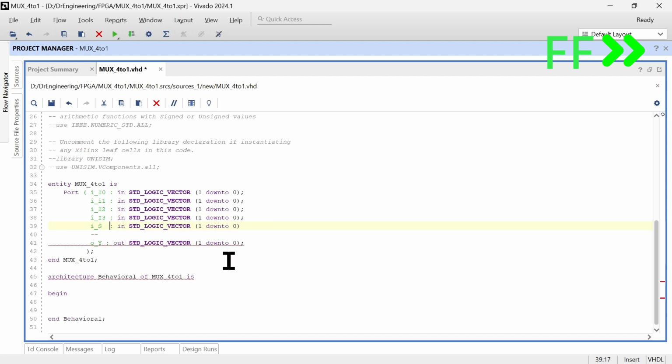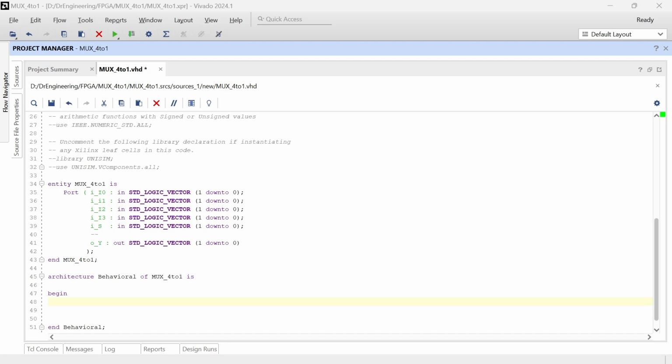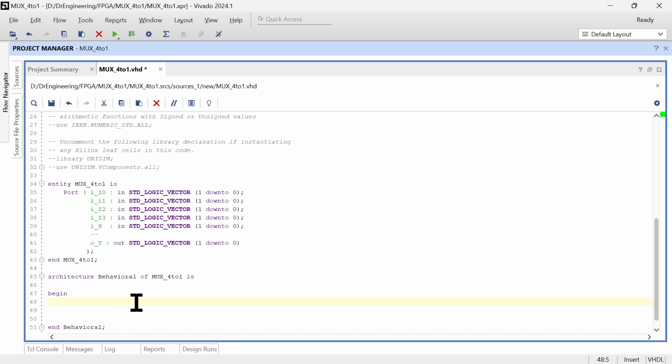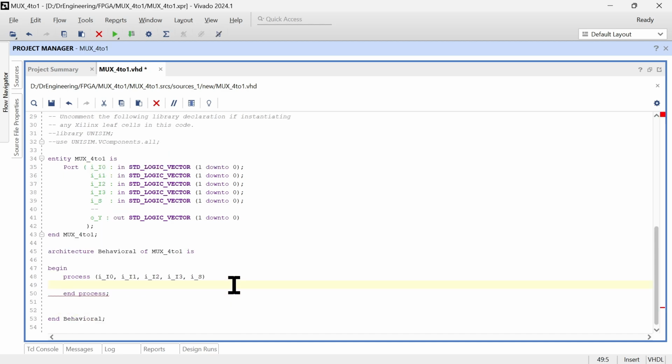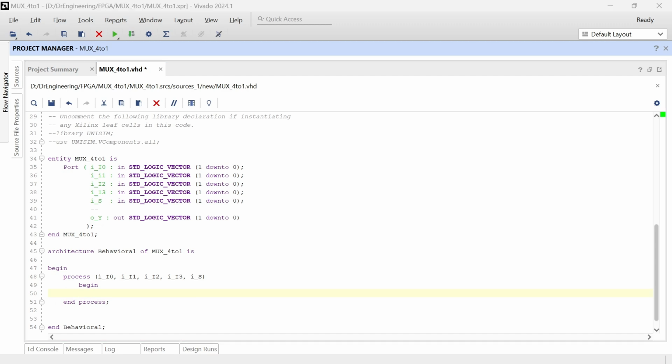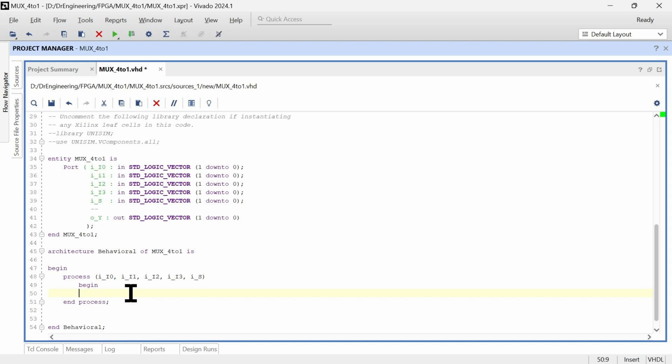Next, based on the block diagram of the multiplexer, we'll write a process to handle the input selection logic. First, let's talk about the process block. In VHDL, a process is used to group a series of sequential statements. The code inside a process block will execute whenever there is a change in any of the signals that the process is sensitive to. The parentheses after process contain what we call the sensitivity list. This list includes the signals that trigger the process to run. So, anytime one of these signals, I0, I1, I2, I3, or S, changes value, the process is executed again.